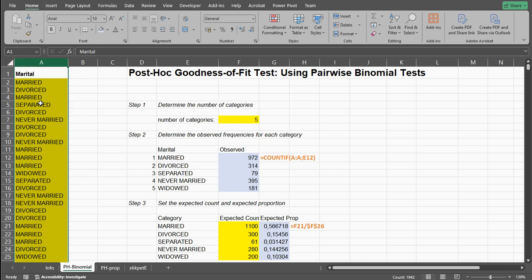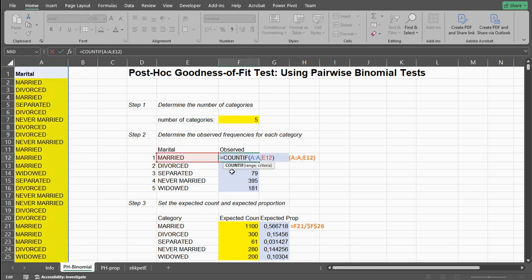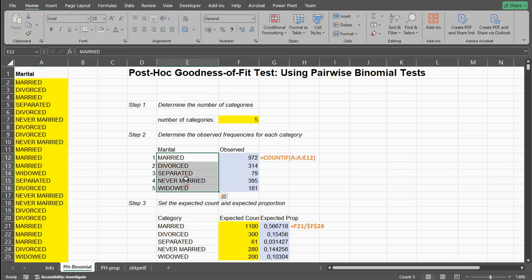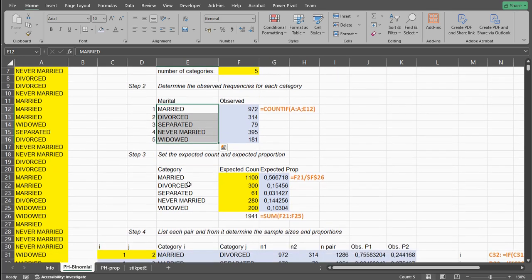So to give you an example, I have the binomial one over here. I have some data in column A. I determined the number of categories and counted how often each of these actually occurred. As you can see, I had 5 categories, and I assumed the chi-square test was significant, and I would like to know which of these categories differ from each other significantly. One way to do that is a pairwise binomial test.